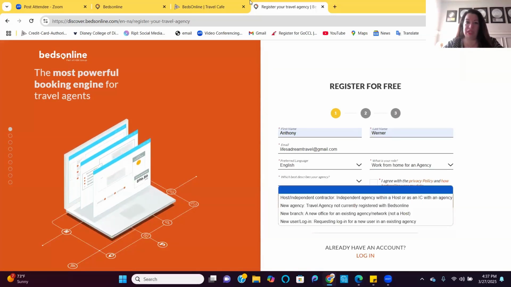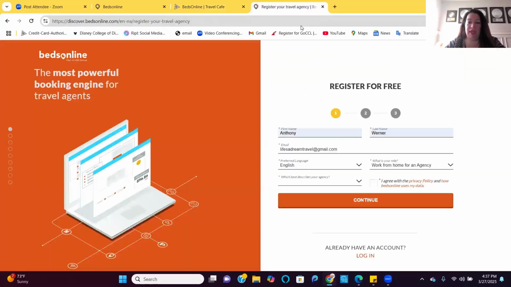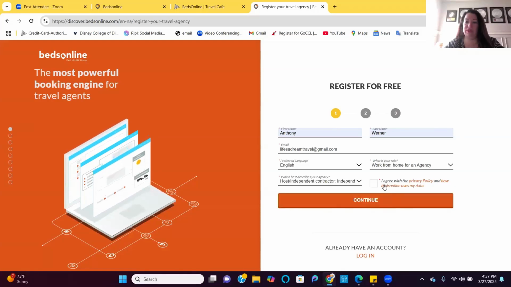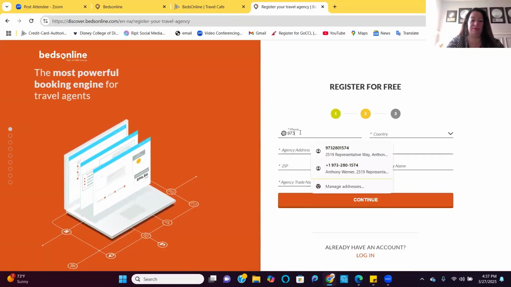What best describes your agency? Let's see what it says. Best describes: host or independent contractor. Okay, right over here, host or independent contractor. That's the first one. You're going to click on I agree, and then we're going to go to continue. Now you're going to put in your phone number.